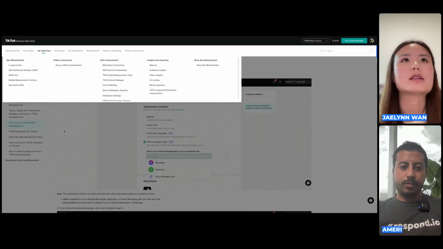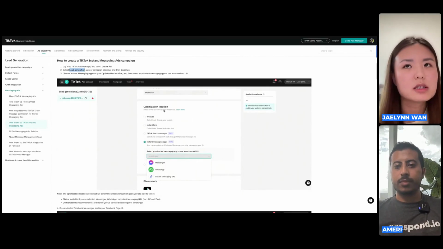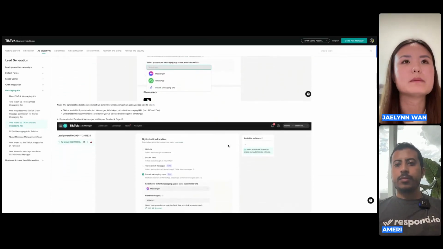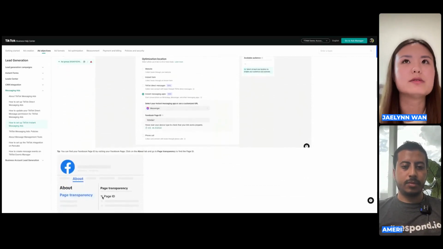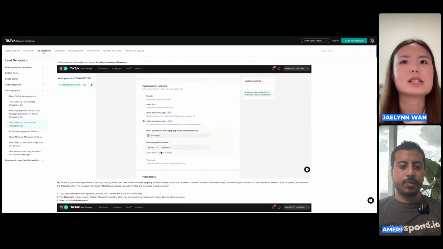Okay, but how you can set it up is you log into your TikTok Ads Manager page, create an ad, select lead generation as the objective, select the optimization location. So in this case, you'll be selecting instant messaging app, right? You'll be selecting the respective ones. Okay. And depending on what it is, if it's a messenger, you have to hover over your Facebook page, this page itself, get the page ID, paste it over here. So this is the setup. For WhatsApp, same thing.